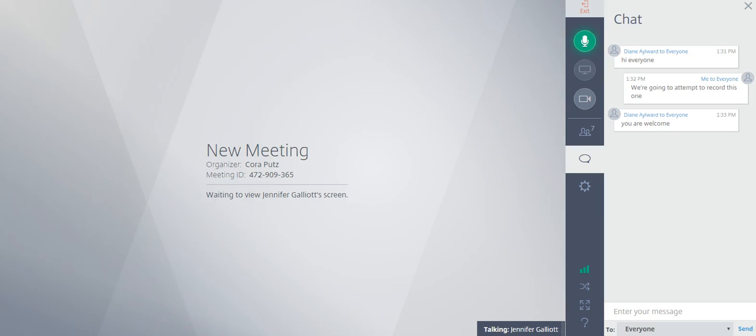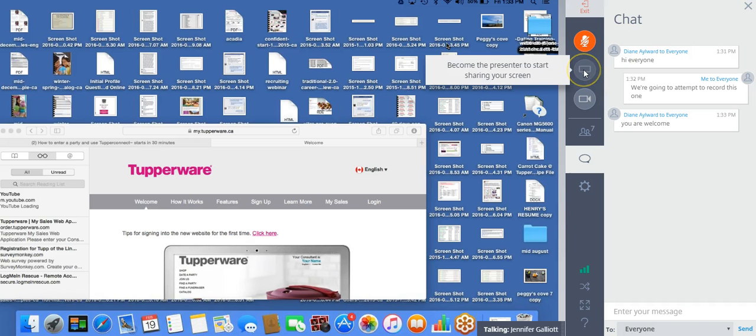Okay, I'm just going to minimize the screen and start showing. Oh goodness, how do I do this again? Screen sharing. Show my screen. Can you guys see my screen?